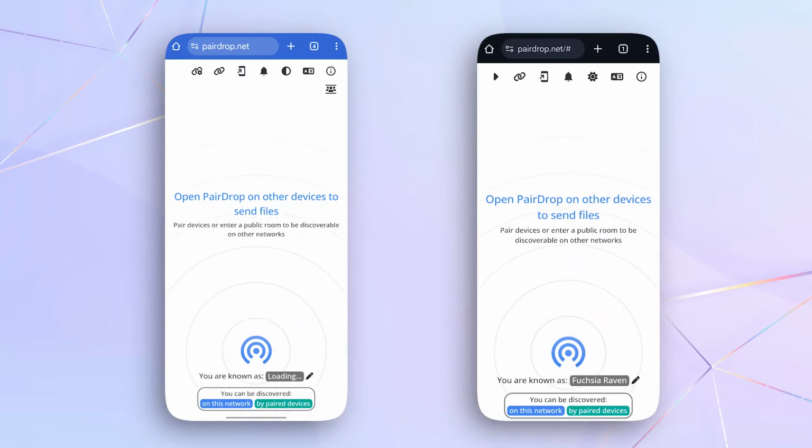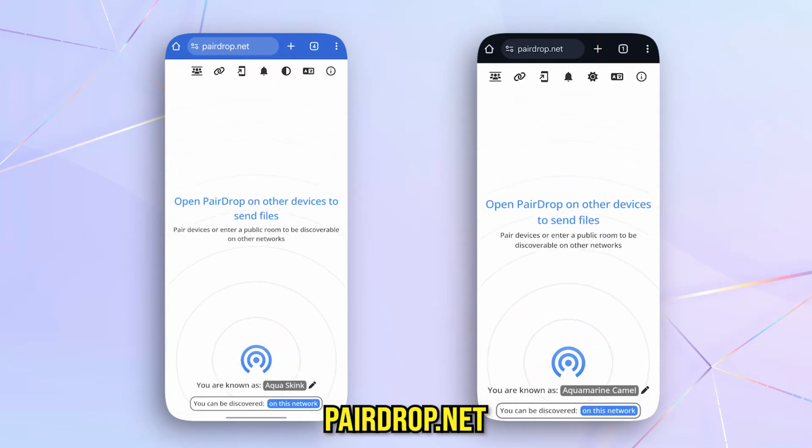Alright, so first thing to do is to make sure that you access the website by opening any browser you want and heading to pairdrop.net. For this example, we are working with devices that are not on the same Wi-Fi connection.